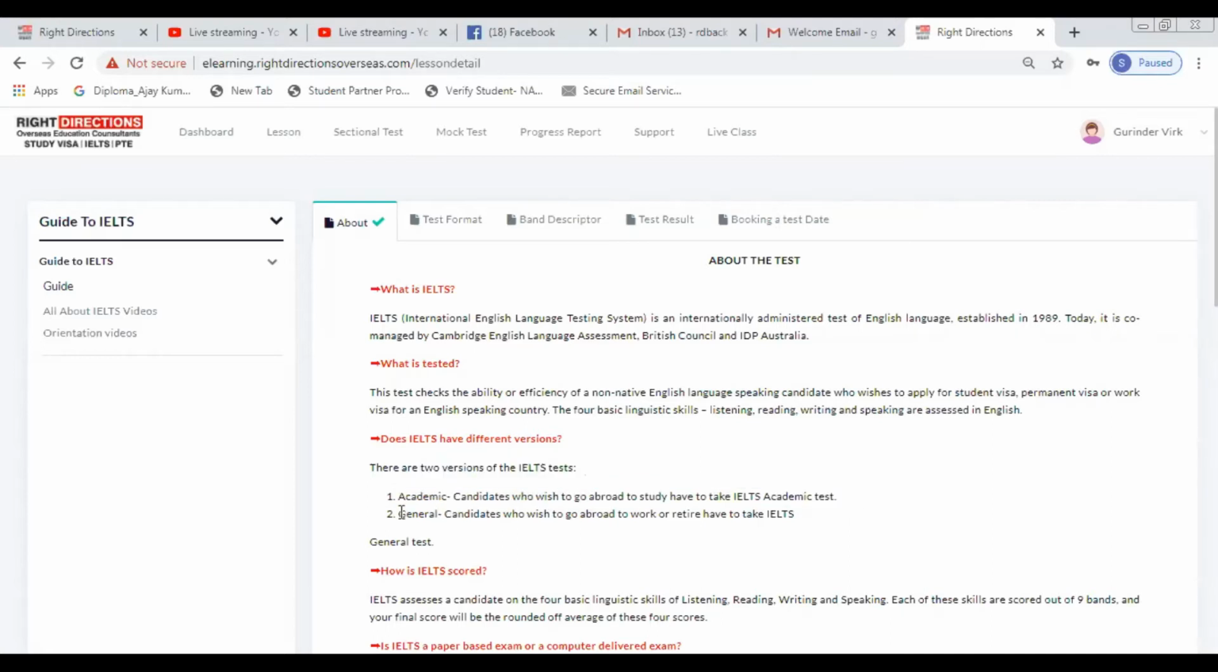We even have the general training IELTS. This is for the candidates who wish to go abroad to work or retire. That means the ones who want to settle abroad. Many of the students even go for the direct PR. They can opt for the general training IELTS exam.